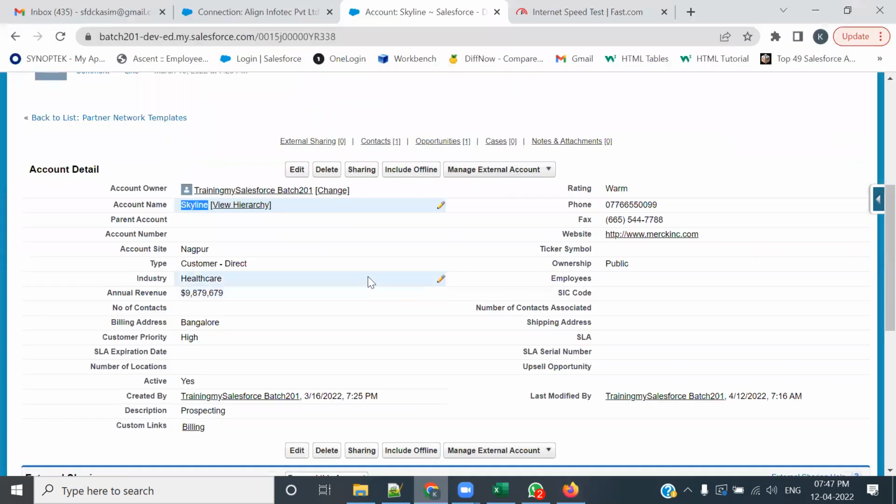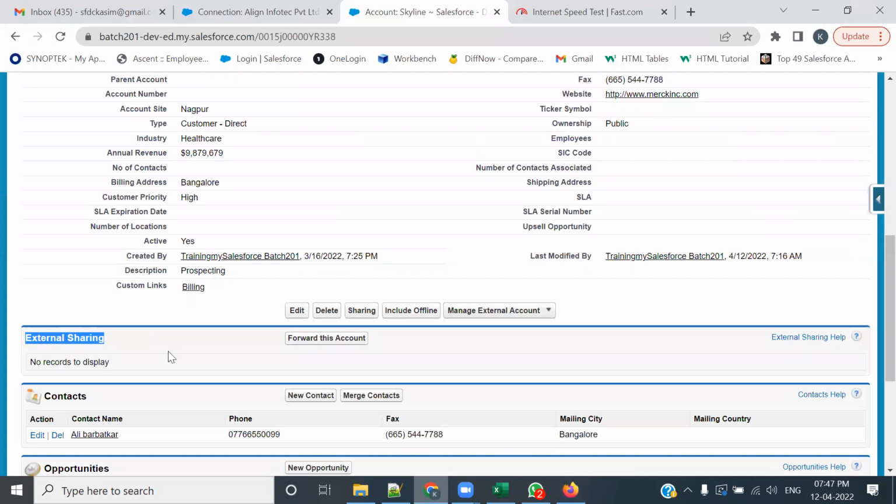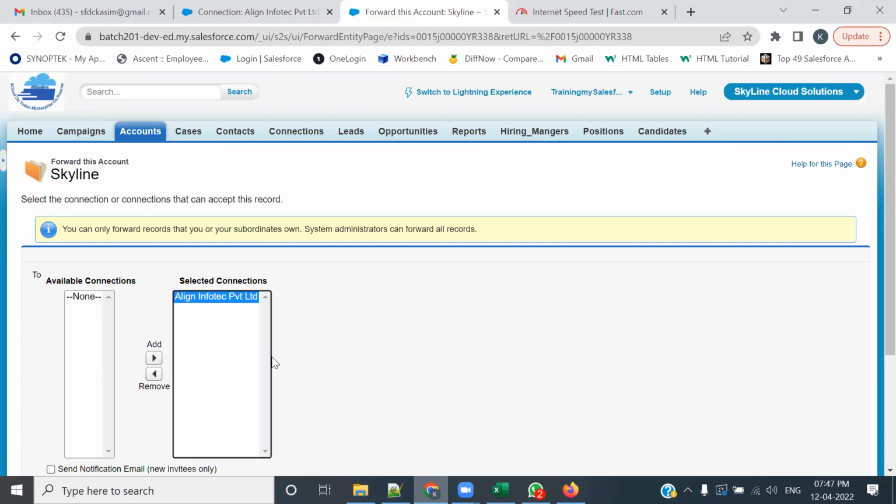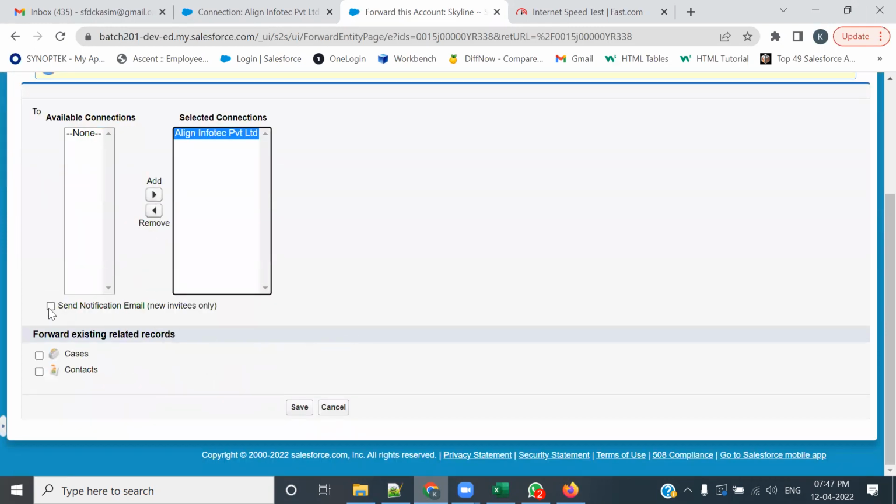So let me now open this record, go to the external sharing section, and forward this account. Here all the open connections, all the names of the organizations you have invited, are going to be listed. Presently, I can see the name of Align Infotech. If you want to send an email notification once the record has been sent, you can do that. And if this account has any case records or contact records, those could also be sent. So I'm selecting that also, and let me save this.